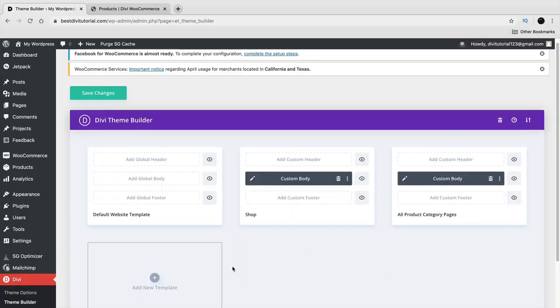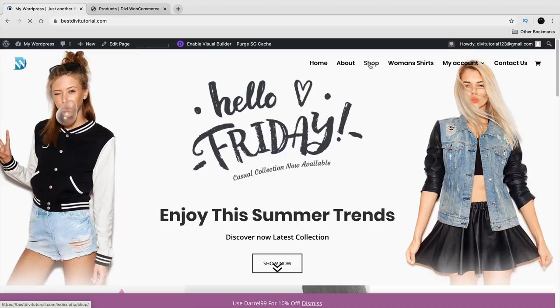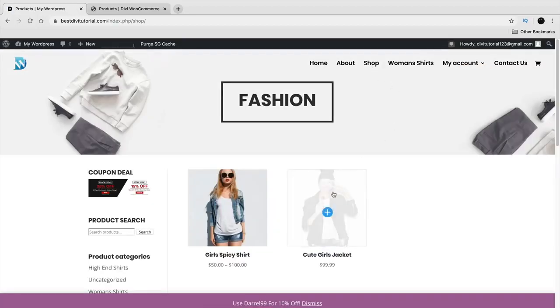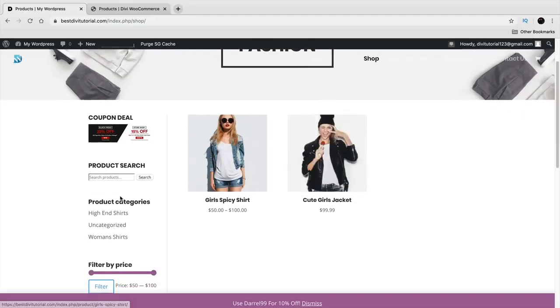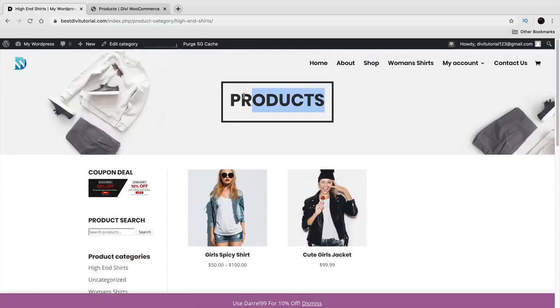So let's go ahead and just see how that turned out. So here I'll click on Save Changes, and then we'll go to our shop page. Now right here, I'll click on this product, right? Or actually, I'll just go to product categories. So high-end shirts, I'll click on this. And voila. So now you see how it just says products. So that's an example of how you can customize your product category pages.